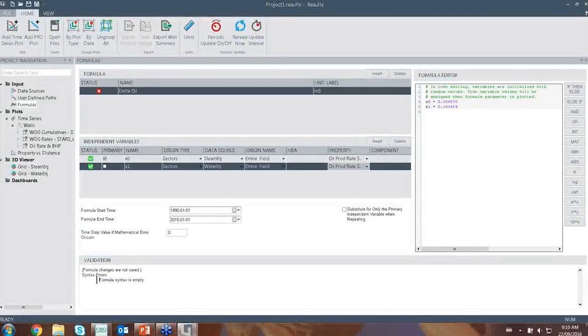So if I wanted, I can actually define a new formula. To do that, I can click on the formula editor and specify my formula. So I'm going to say x0 minus x1. Once I define that, I now have a green check mark beside my delta oil property, and in my validation box it says that my formula is now valid. So I can easily go ahead and plot this formula.